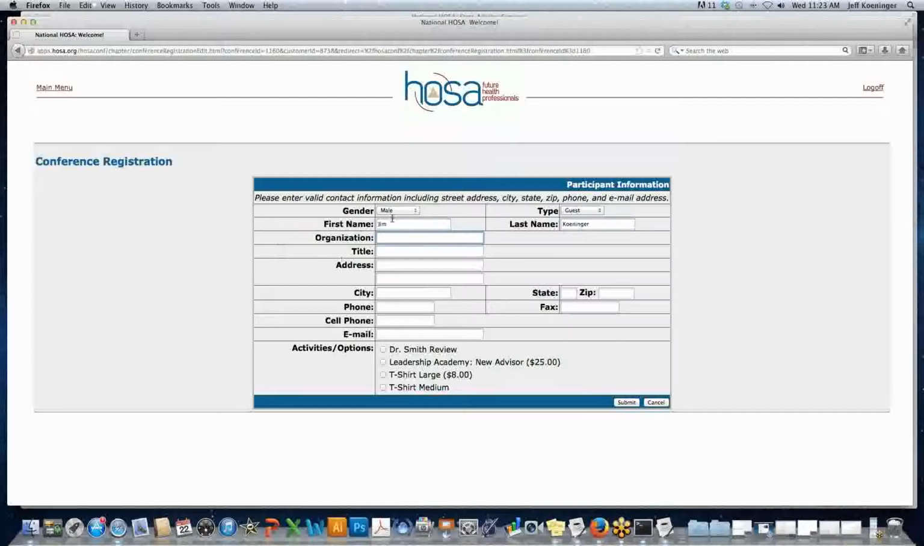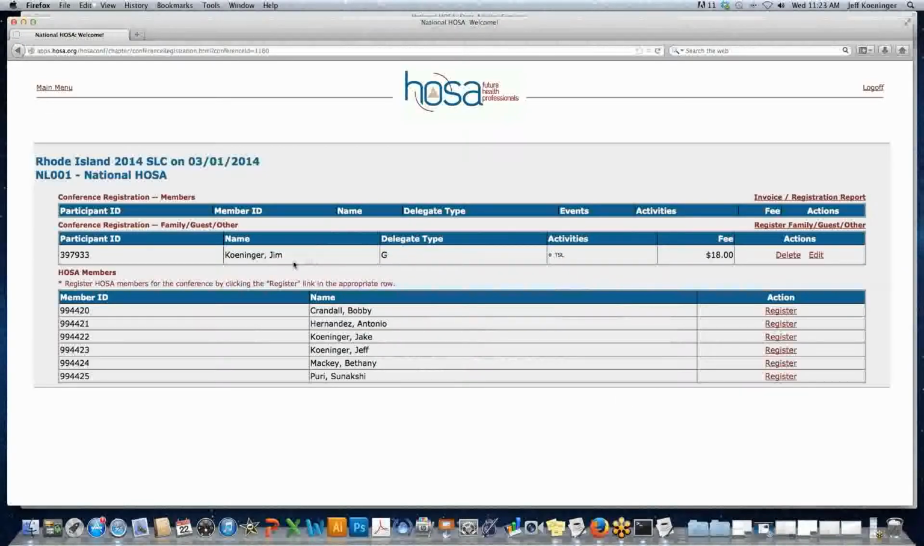You don't have to fill in all this organization title or information if you don't want to. They will have the option for activities and options, but not competitive events. So they can choose, I wanted a large t-shirt, hit submit. Okay, so I've got Jim Kinniger registered as a guest, and he's getting a t-shirt large.